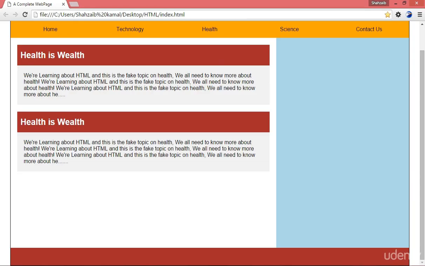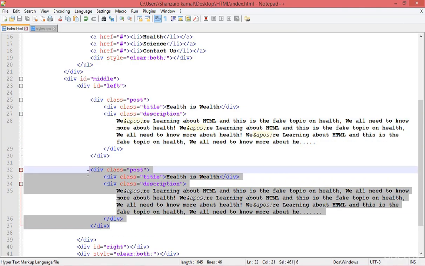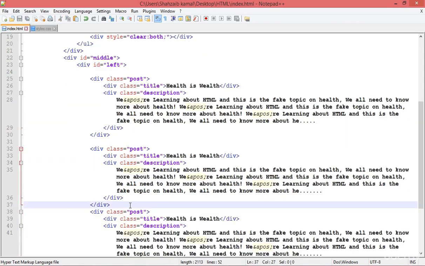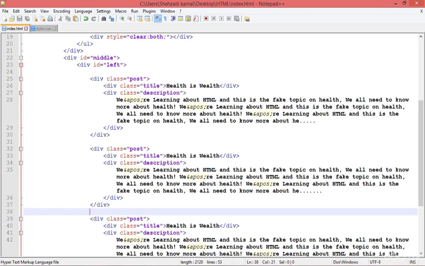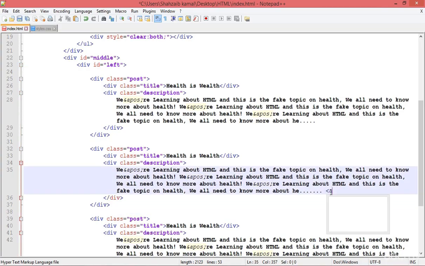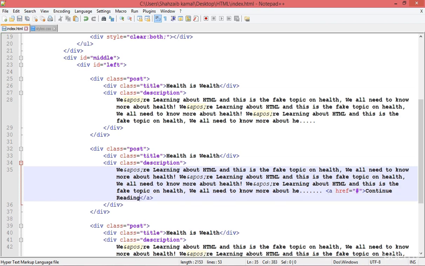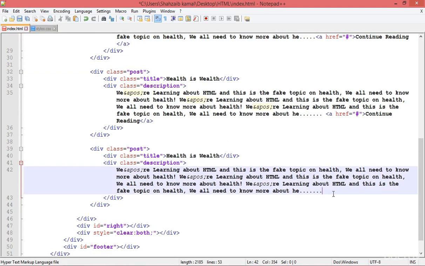And what more I need to do, I need to copy this one again and duplicate it around 3 times. Refresh. Now this is looking super. What more I need, I need to create a link here. So back there, just add the a tag, href, and here hash, continue reading, whatever. Refresh. Okay, looking great. Let's simply copy, paste there and paste there, and save and refresh.